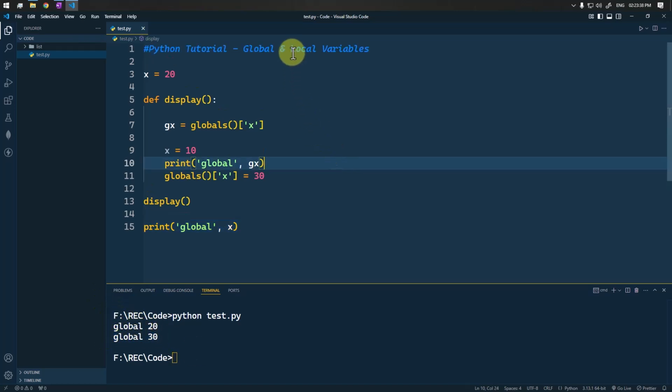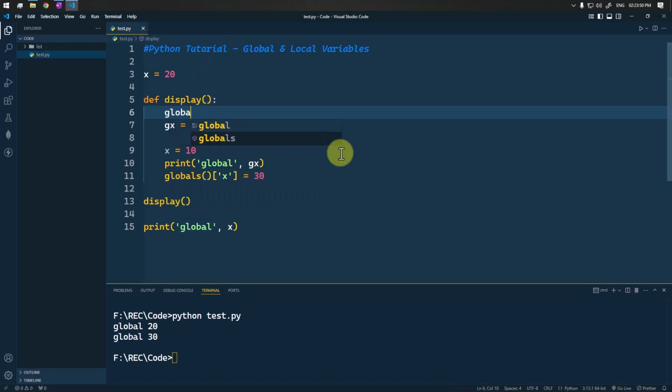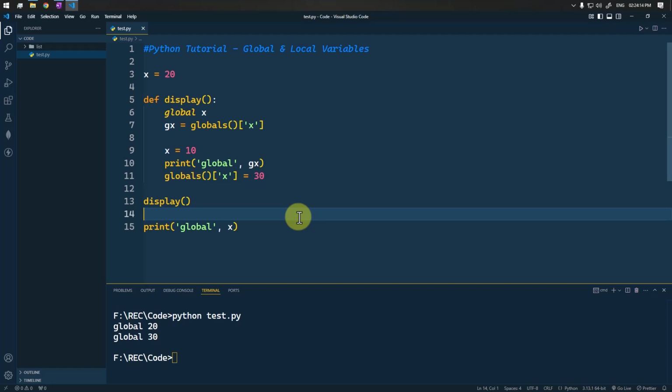So hope you understand about local and global variables in Python. We can use the global keyword to access and modify the global variable, and also we can use the globals function to access and modify the global variable within a function. So hope you understand the concept.